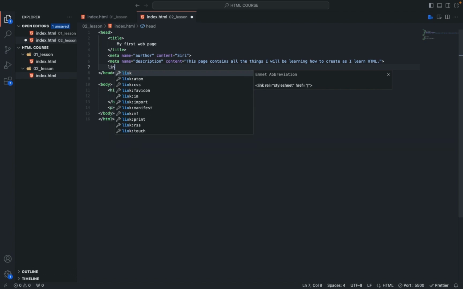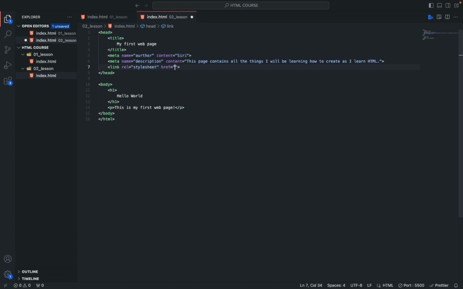So you type link, then you click on your tab button. You can see Visual Studio Code already helps us write out all the necessary attributes we'll be needing inside of this element. First of all, we have the rel attribute. This rel attribute is the relationship this particular element has with our web page. This stylesheet is for CSS, and we're not talking about CSS for now, so we're changing that to icon.